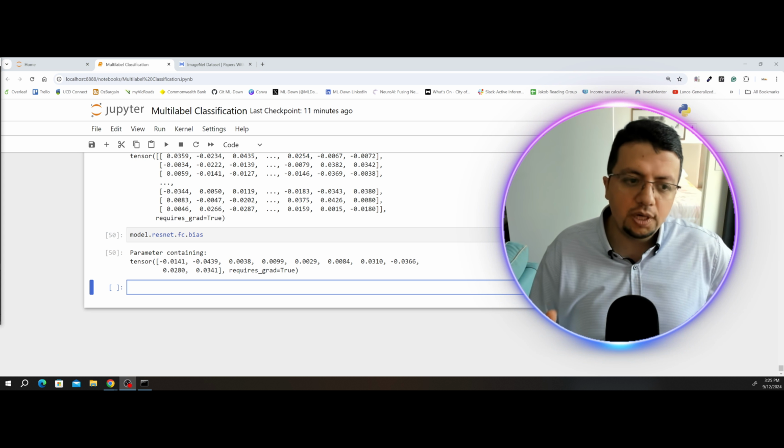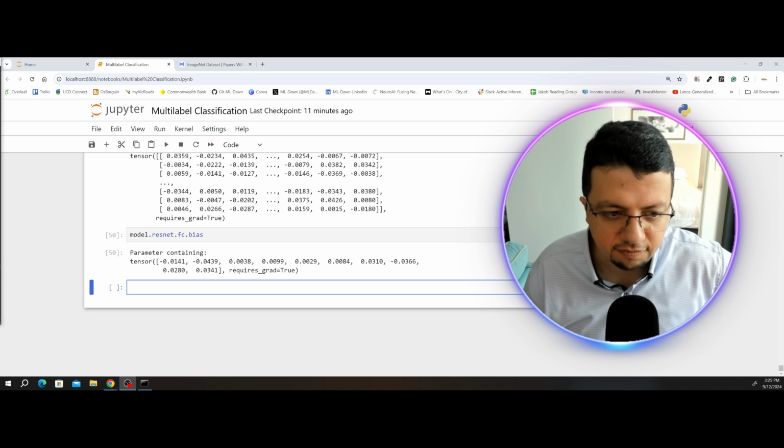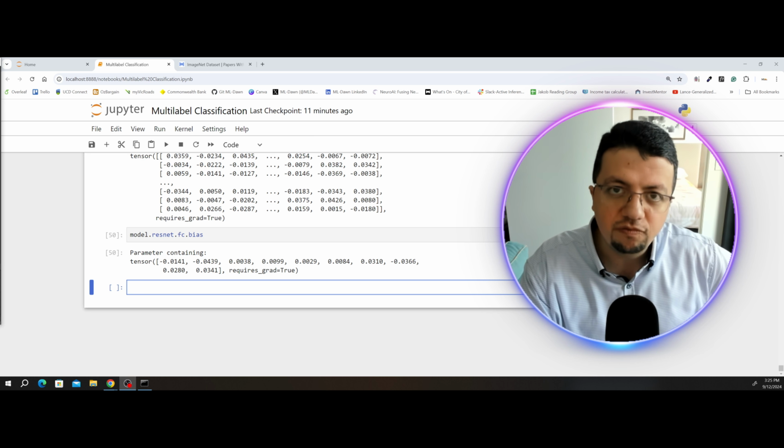Okay, that's it. Now you know how you can create a convolutional neural network for the task of multi-label classification. And I hope that this has been informative for you.